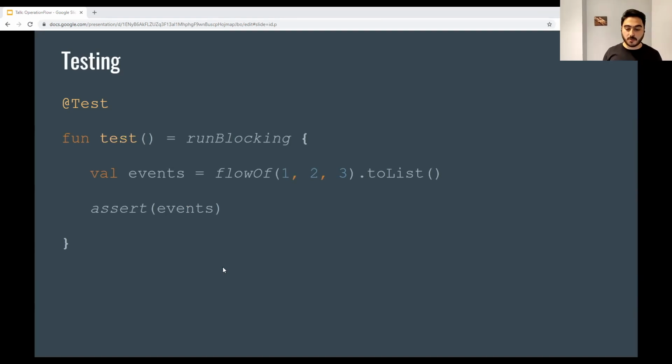We shouldn't end the talk without talking about testing, right? Testing the flows is quite easy. If you have a cold flow, the easiest way to test it is to turn it into a list of events and then test that list the way you do other lists. Simple as that.